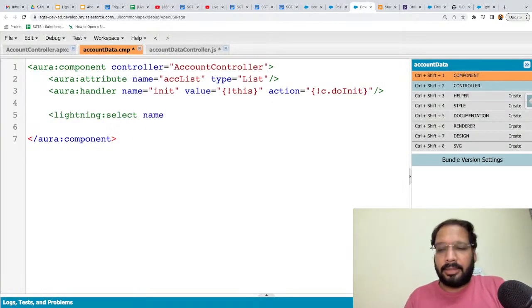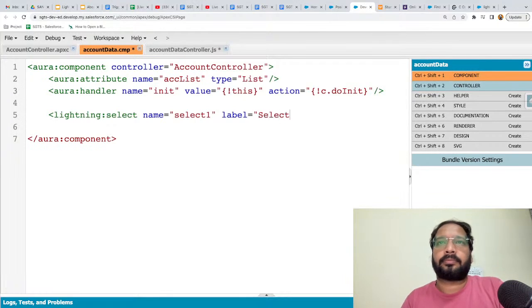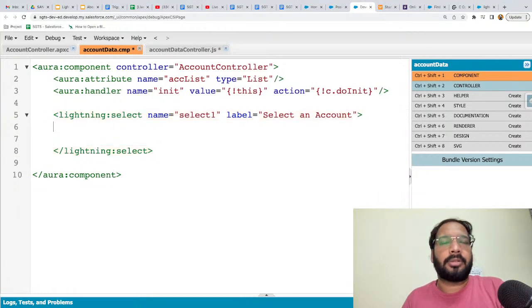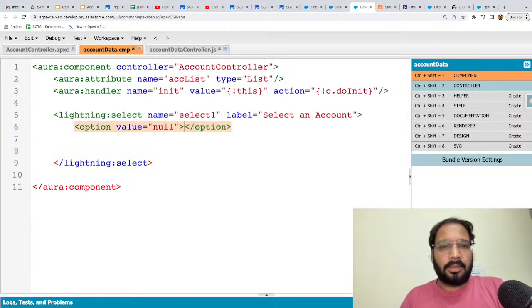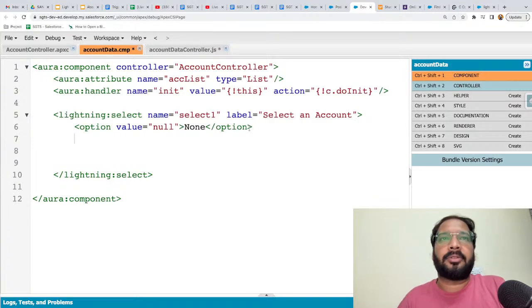So lightning select name equals to select one. Name can be anything. Then you need to provide the label, so I am providing the label as select an account. Then here you need to provide options. So option value equals to null, and the first value of that pick list will be none. So as a label, none will be displayed, and if you select none, its value will be null, right?